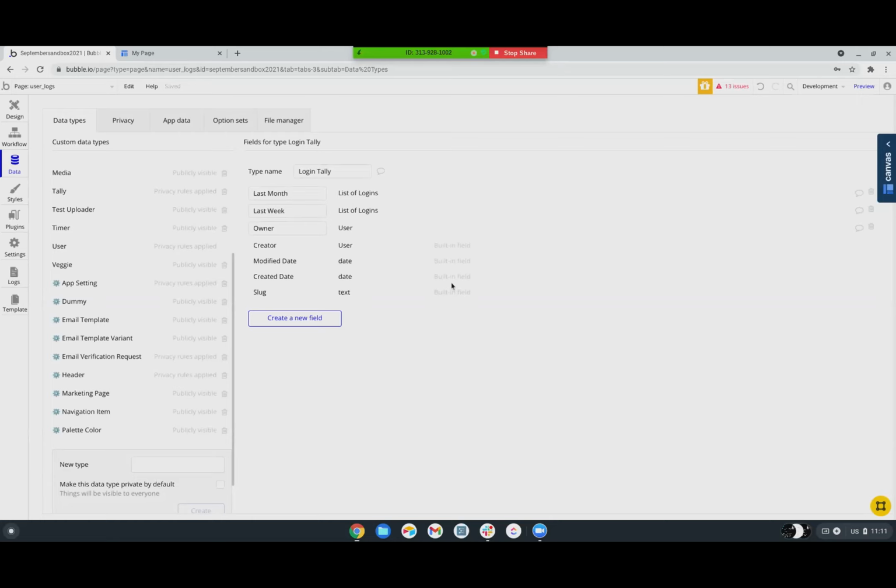Right. So the lists are going to be limited to 10,000. If you have somebody logging in 10,000 times in the last week or month, there's probably a problem. That's probably not a real threat. But over time, you hope that in this year or maybe even all time, they would hit that number. Yeah. So why would you do it this way instead of just doing a count on the login data type?